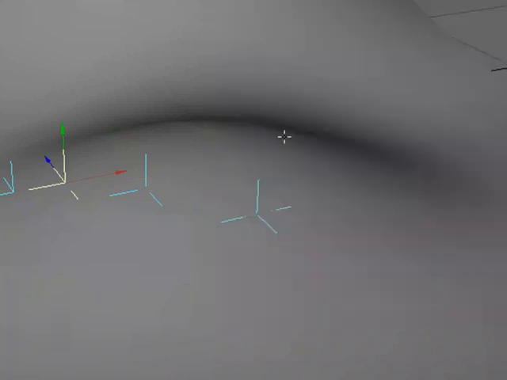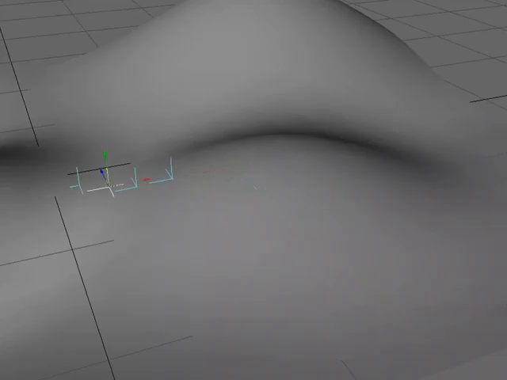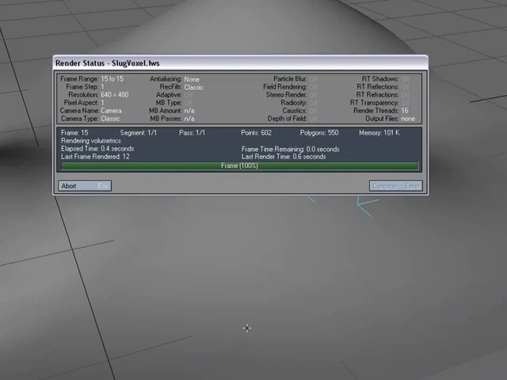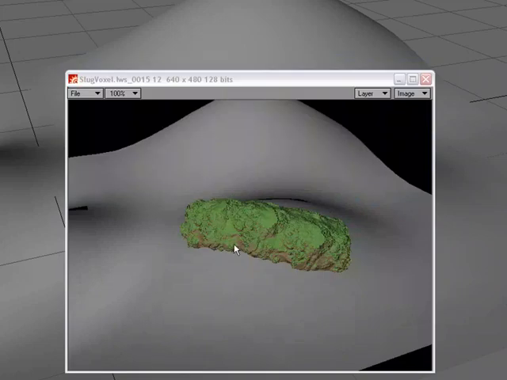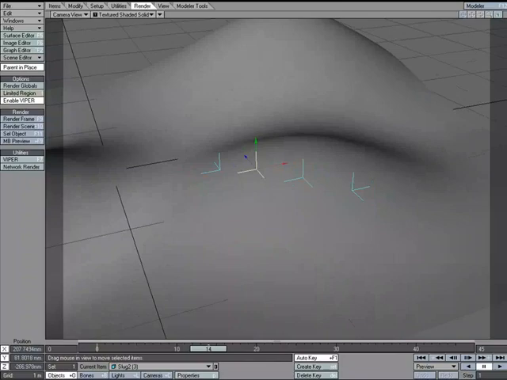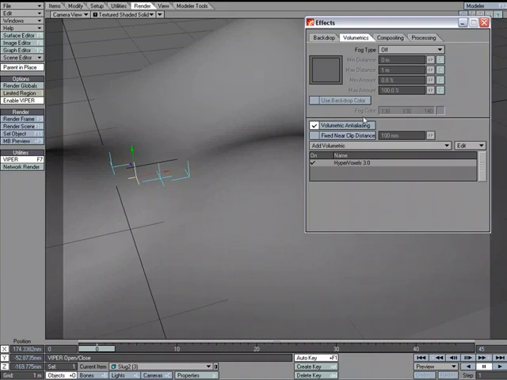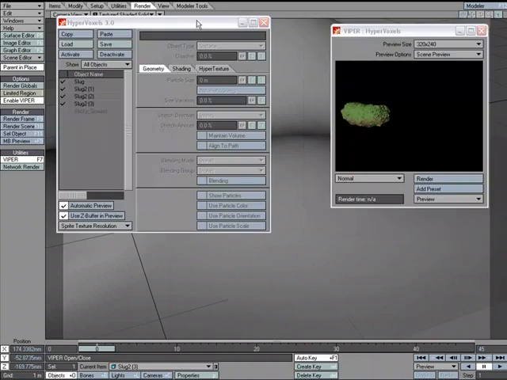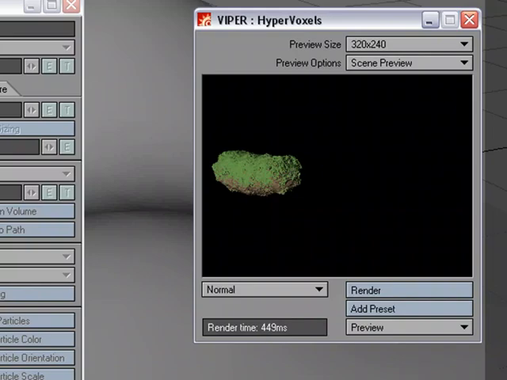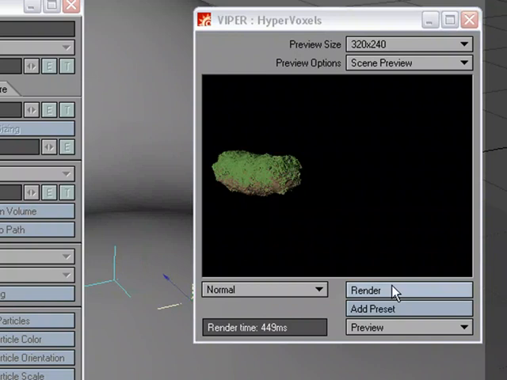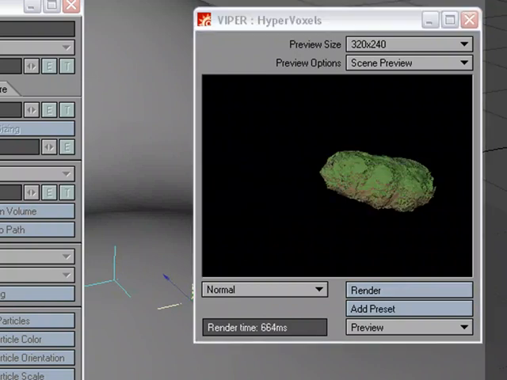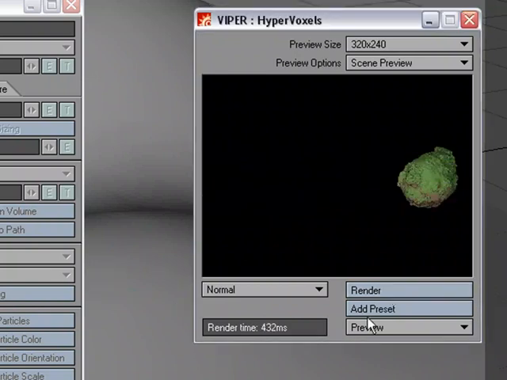Okay. So what I did was I tightened these up a little bit so that we won't get the separation as it passes by. I'm going to go ahead and open up Viper, and I'm going to open up the hypervoxel panel. Okay, and we can see that our slug is now conforming to the ground.